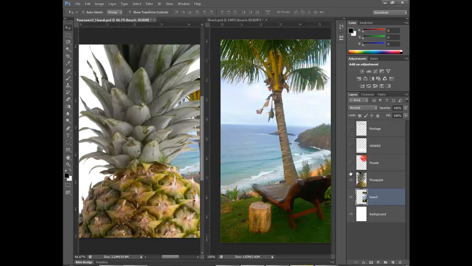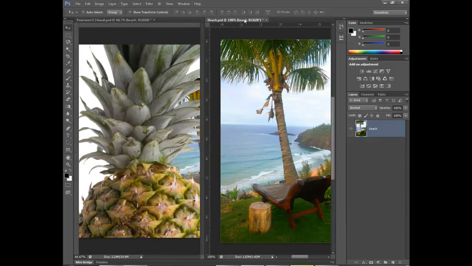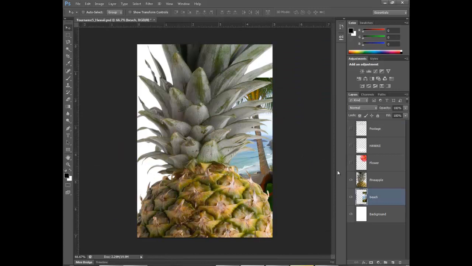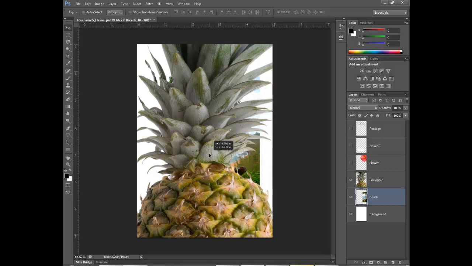Whenever we dragged our beach over to our pineapple, we no longer need our beach document, so we're going to click on the beach document, and right up here next to the word beach in that same tab, we're going to press the X. It may ask us, do you want to save it? We're going to say no because we don't need to keep the changes. Now looking back at our pineapple, you should see that the beach layer appears above the background. And you can click on your Move tool and you can click anywhere on that layer and move the beach. We're not going to worry about it right now.